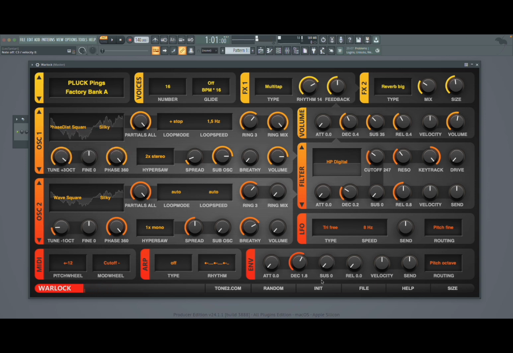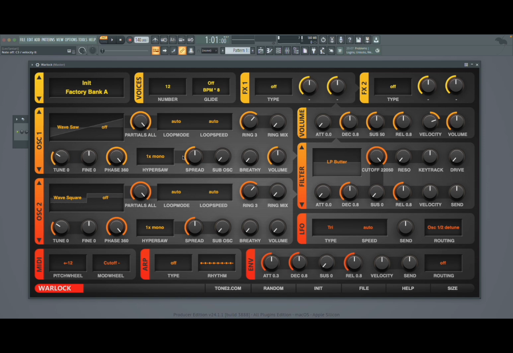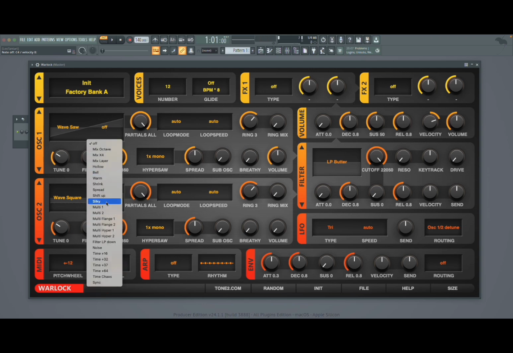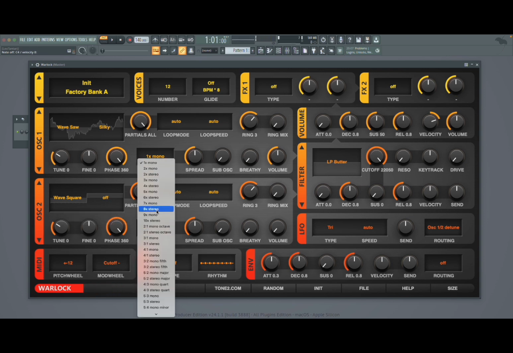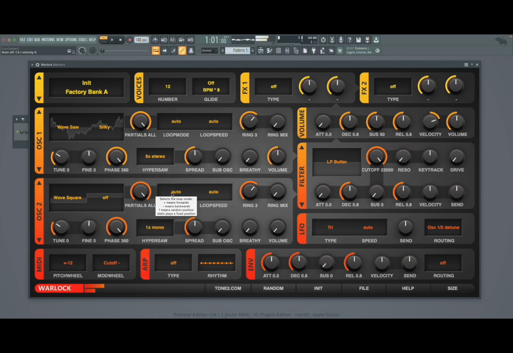Of course, just to give you a feeling, click on Init here and you initialize it. Let's go up a register. Here we can add a modifier. Hyper saw, let's go for 8. Sub oscillator. Let's go here to oscillator number 2. Increase the volume so we start to hear it.